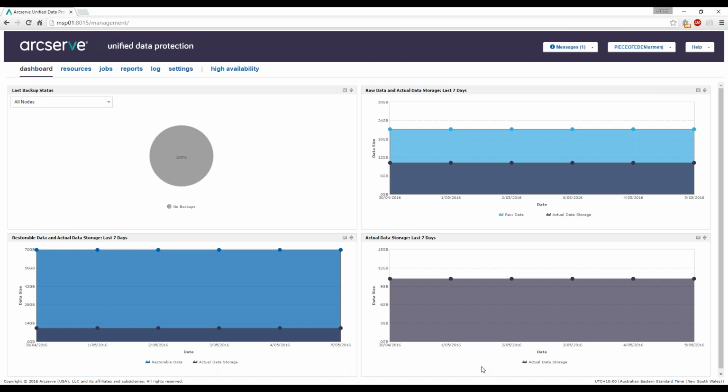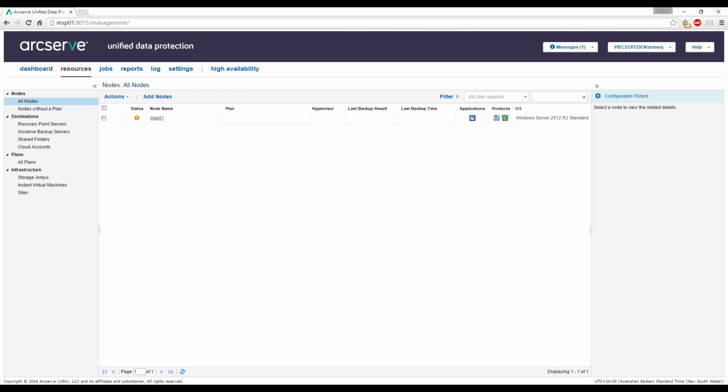Now within the UDP console, most of our configuration and setup is done in the Resources tab. So I'm going to click on Resources here, and when we do that, the screen that comes up is essentially split into 3 panes. In the left, we have a tree view, which gives us access to different areas in the console. We have the center pane, which shows us the information relevant to that branch. And then we have the right pane, which gives us some detail.